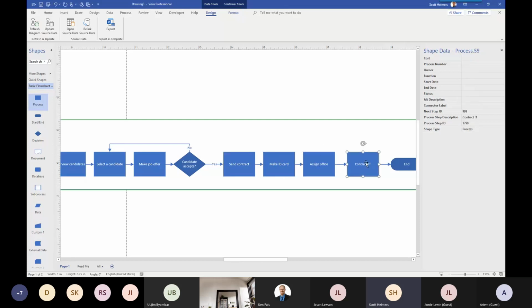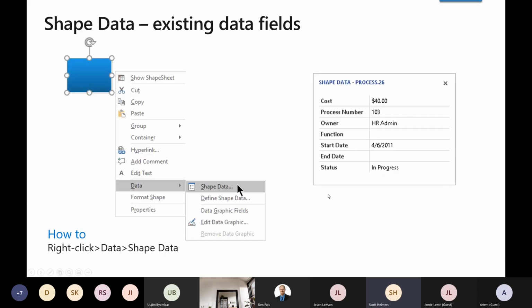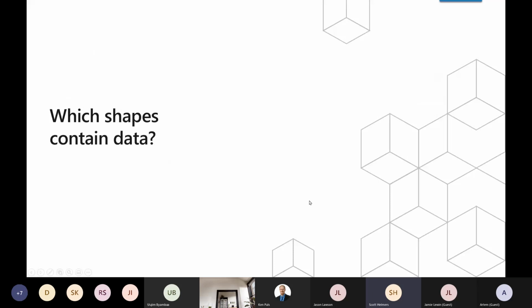with the exception of the one I added manually, by the way, because of course I added that manually. I did not type any data in it yet, other than putting contact IT is what that should say, on the shape. But these others do have data, and that is the data from the Excel workbook. So shapes can contain data, and lots of value can accrue therefrom.